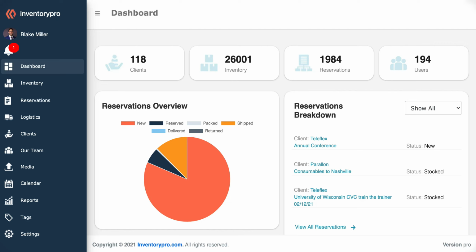The Enterprise package is our platform that allows users to manage inventory items and also allow their clients to access, view, and take actions on their own items as well. So starting out, you'll see we are on the dashboard.